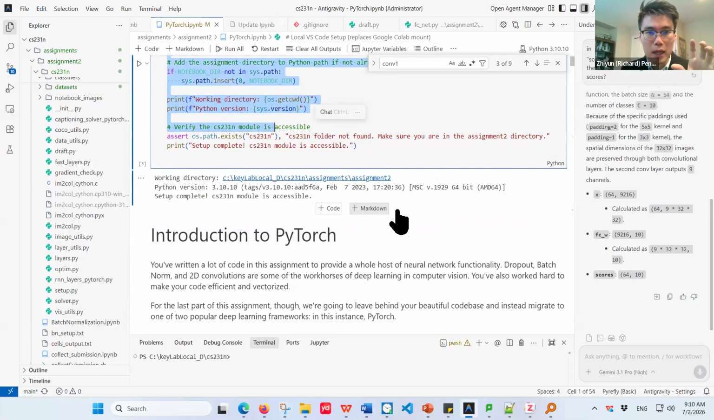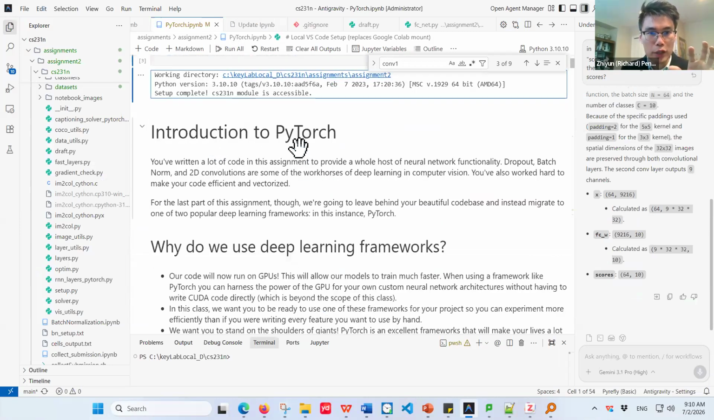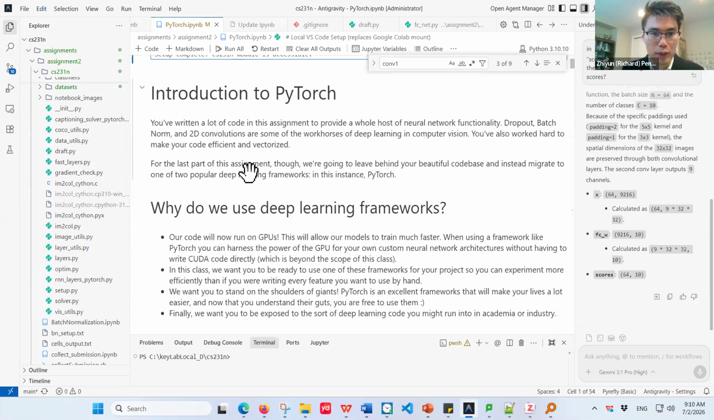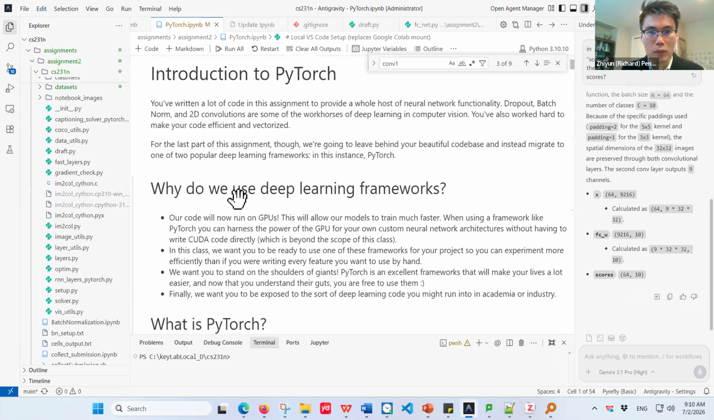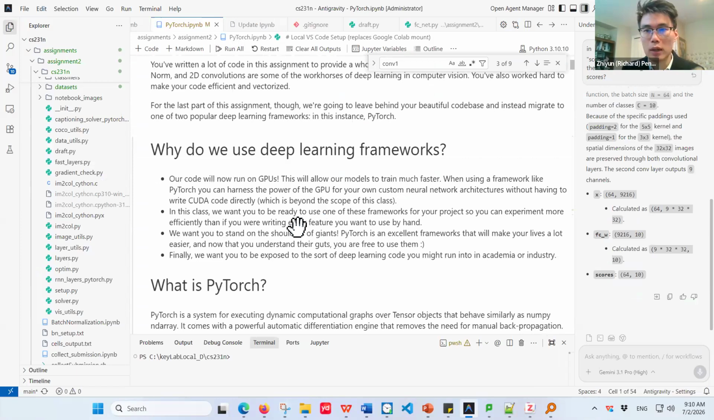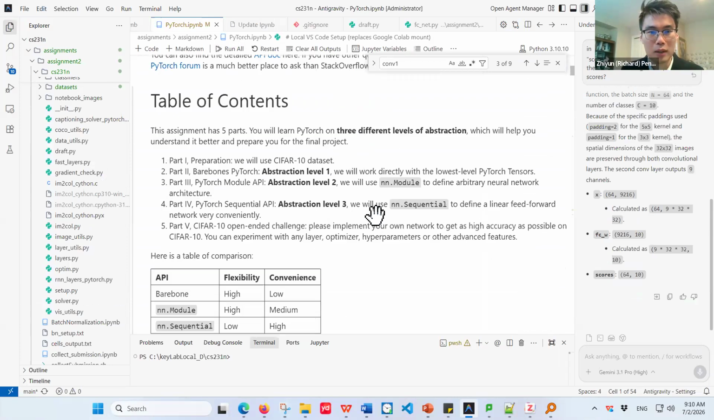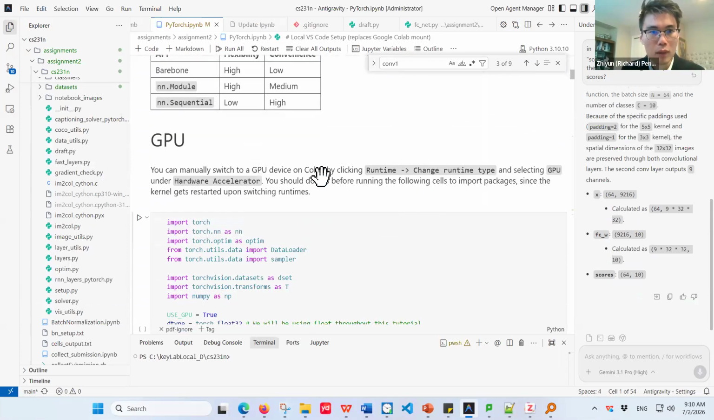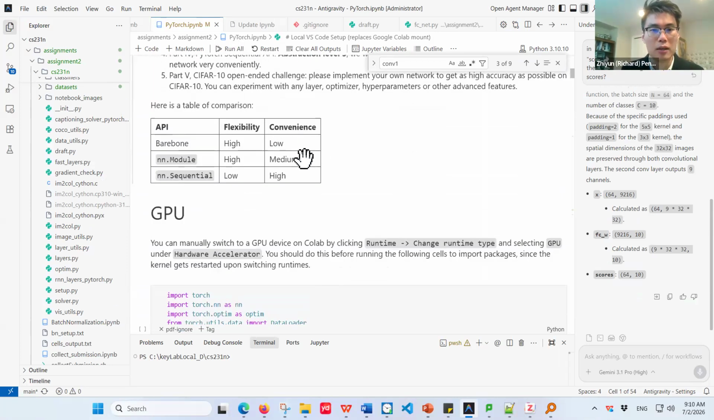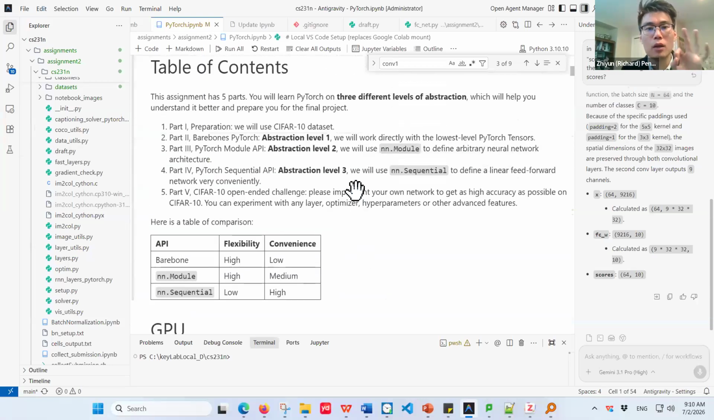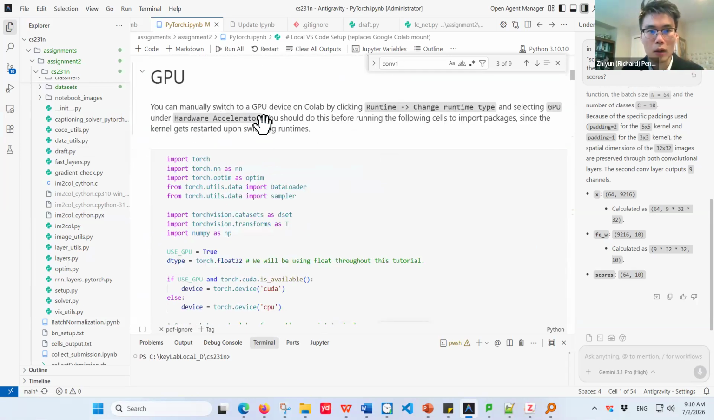This is the environment setup, and we introduce PyTorch. We can read through that. Why do we use it? And here we start to use the GPU. If you have a GPU in your computer, you can follow this setup and enable it. This is the flexibility and convenience comparison of the 3 modes, abstraction levels 1 to 3. We'll cover that in this video.